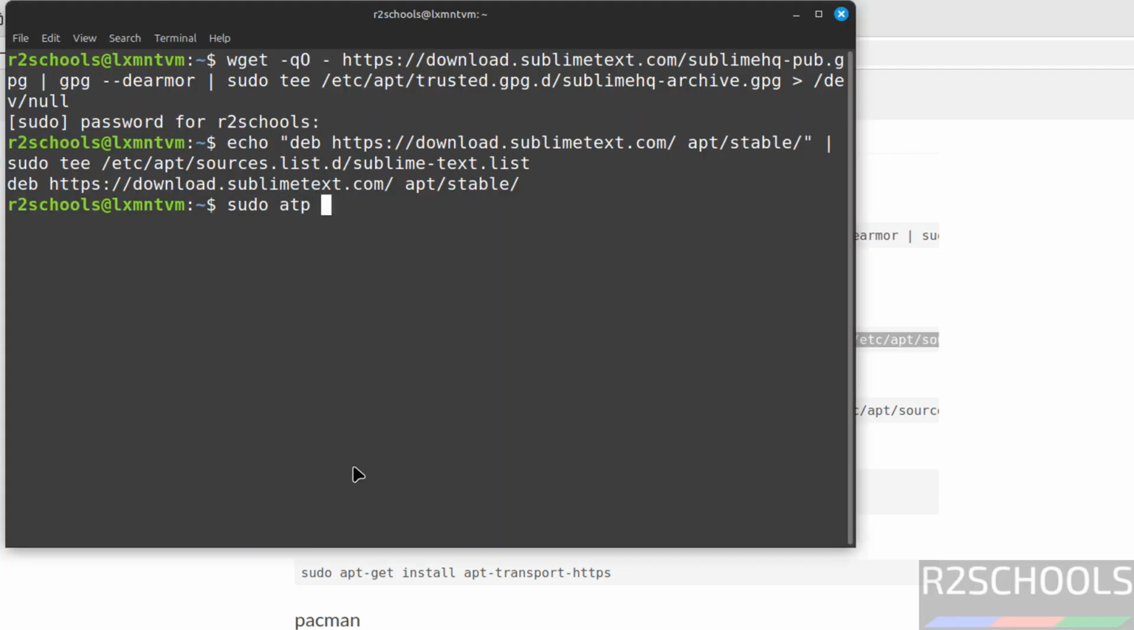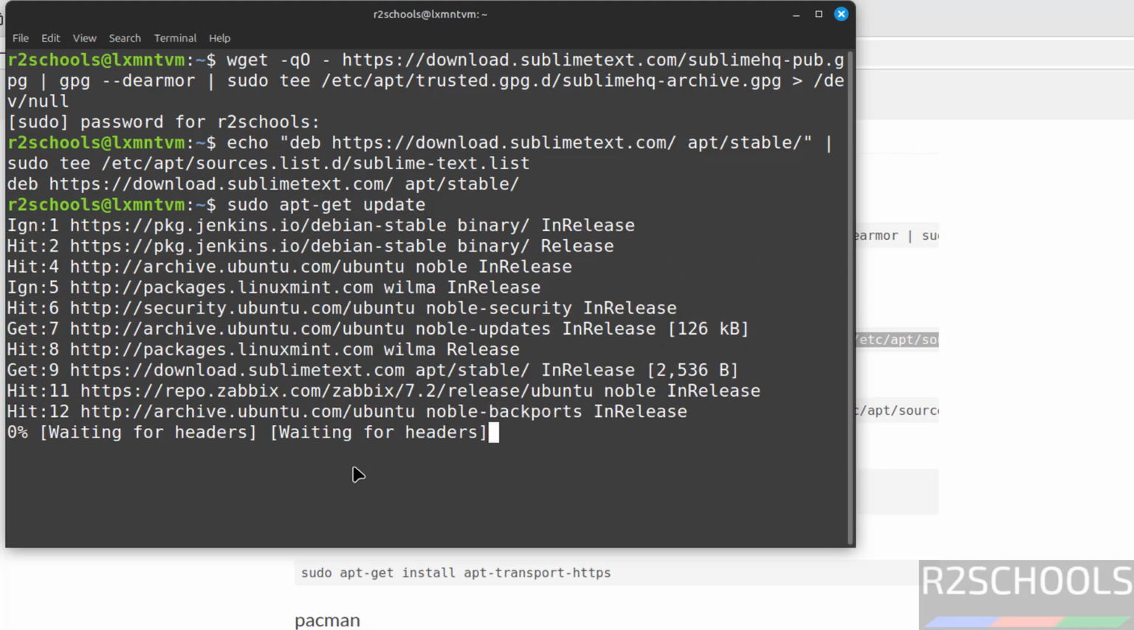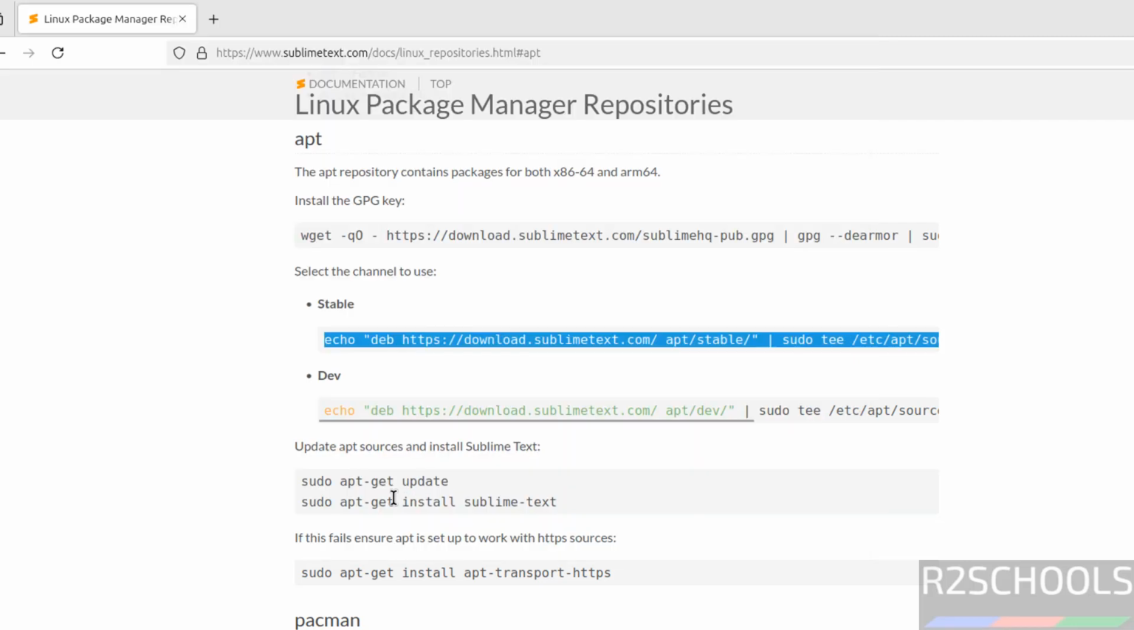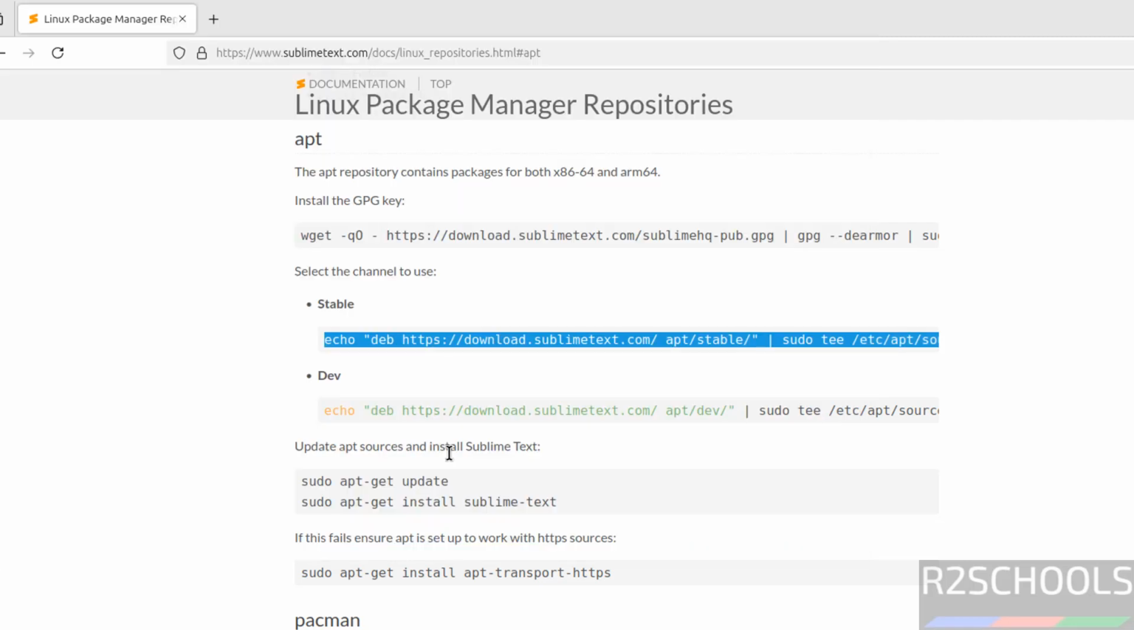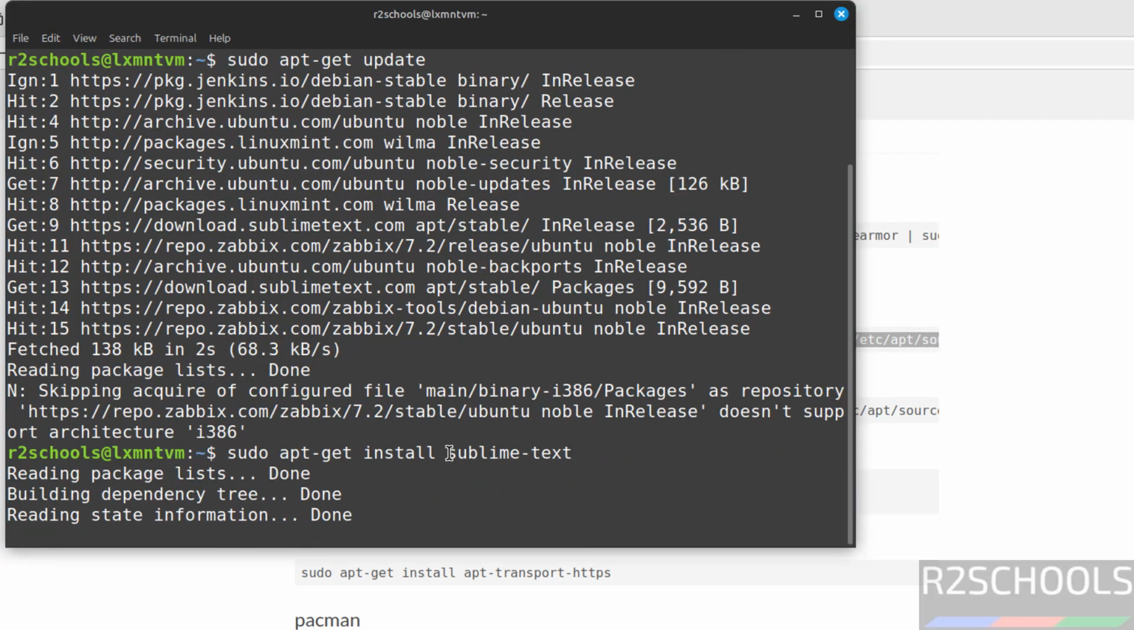Sudo apt-get update. Update is completed. Now install Sublime Text. Sudo apt-get install sublime-text. Hit enter.